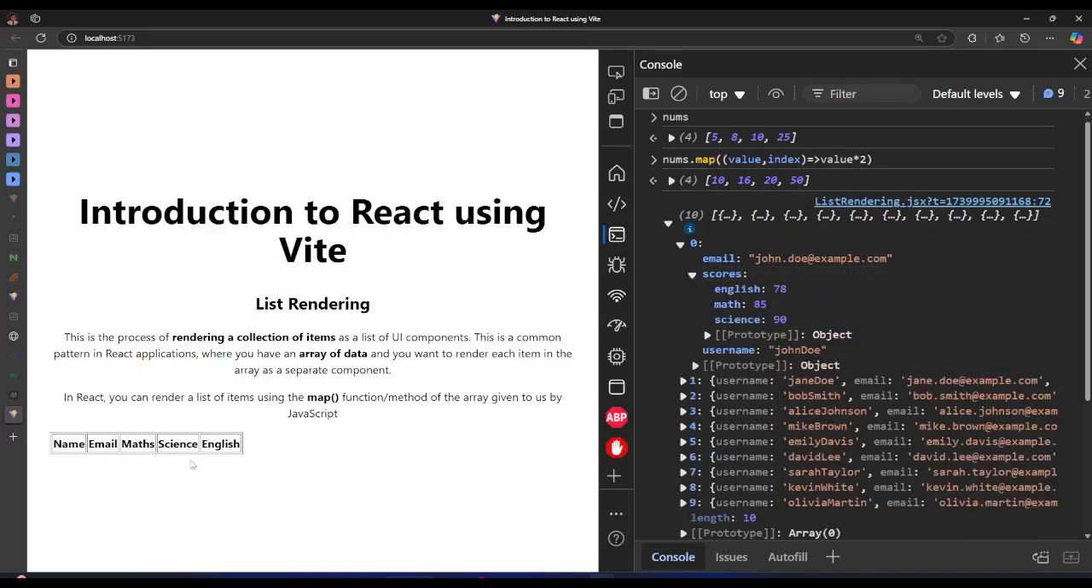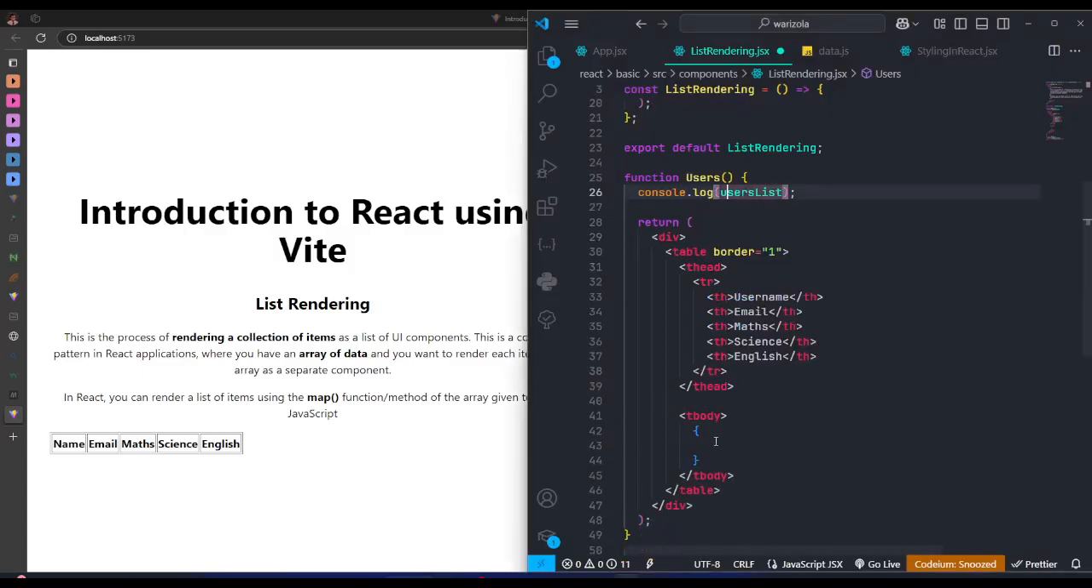For the math, it's going to show 85. For the English, it's going to show 78. And for the science, it's going to show 90. So we need to transform this data to what the user can see. And to do that, we are going to use our map function, because we know the data we are getting back, which is this users, is an array. And on the array there, you always have access to the map function.